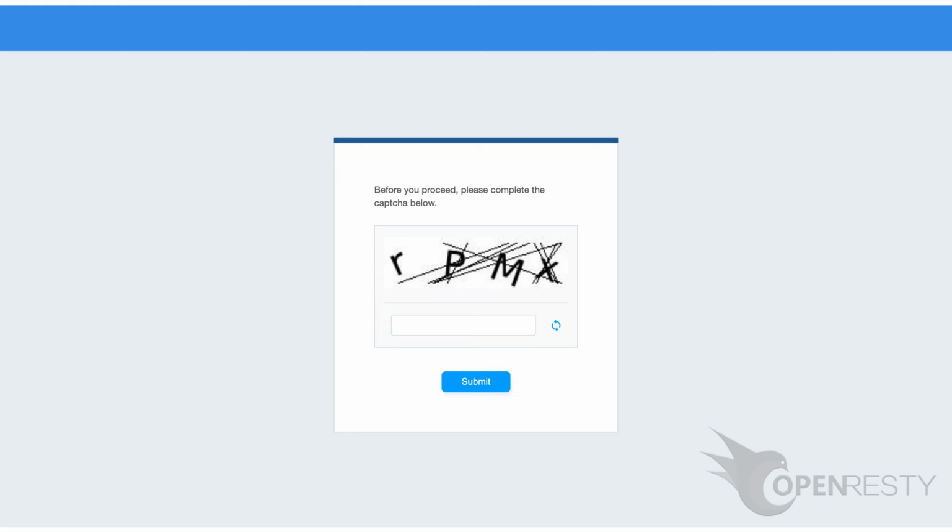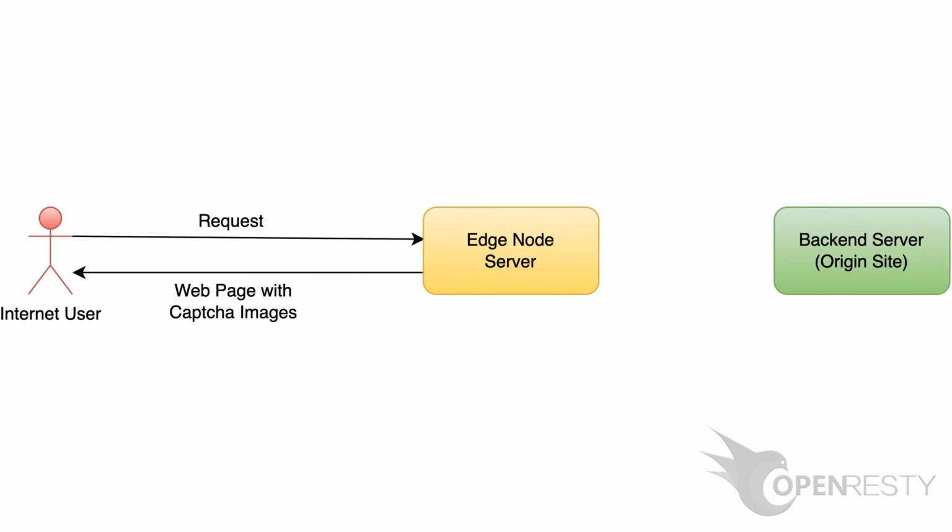Today, I'd show you how to configure OpenResty Edge's built-in CAPTCHA for applications. The OpenResty Edge built-in CAPTCHA is a CAPTCHA response returned directly from the OpenResty Edge gateway server.